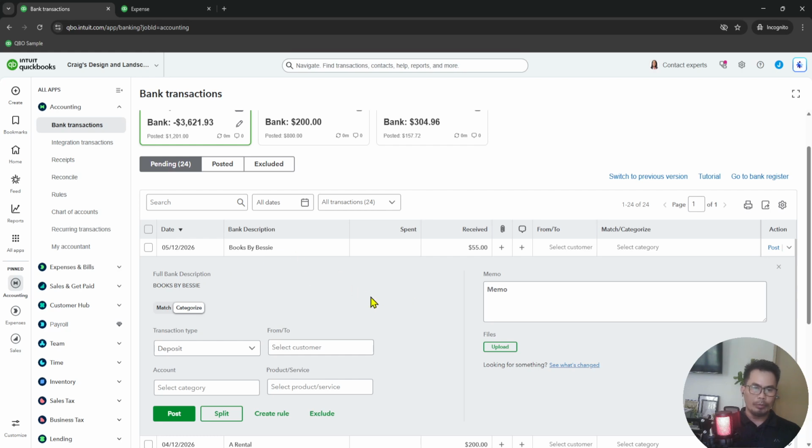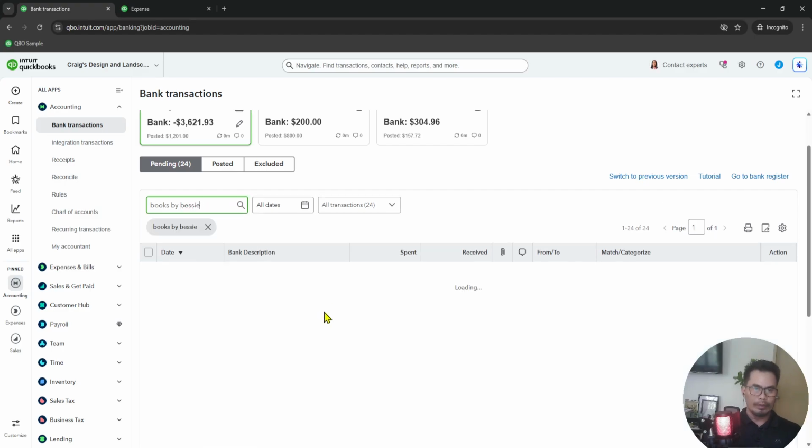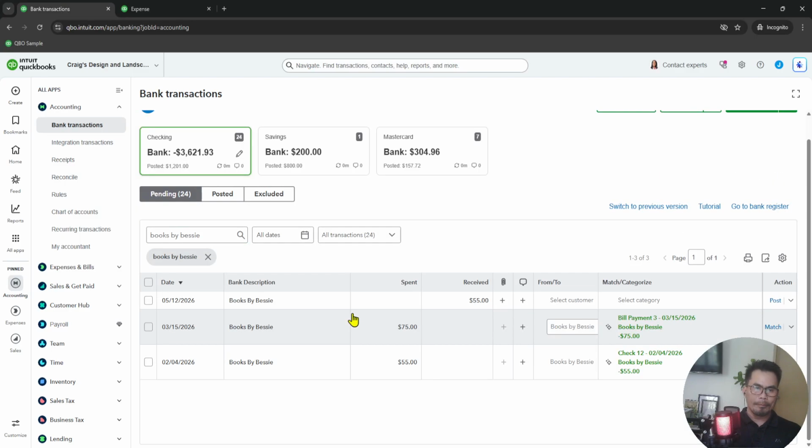So most likely Books by Bessie is a vendor. So let's go ahead and see if there were any previous transactions. Okay, and there were two other transactions prior. February 4th for the same amount, $55. The other one was on March 15th for $75, so that wouldn't be it. So let's go with the February 4th transaction.